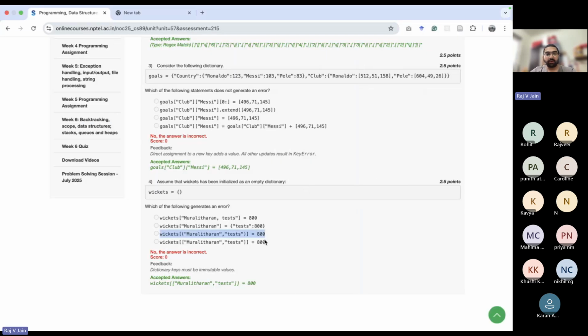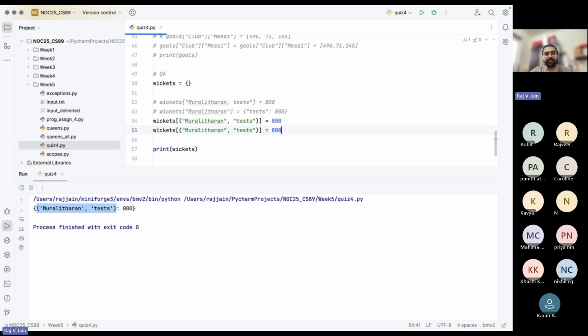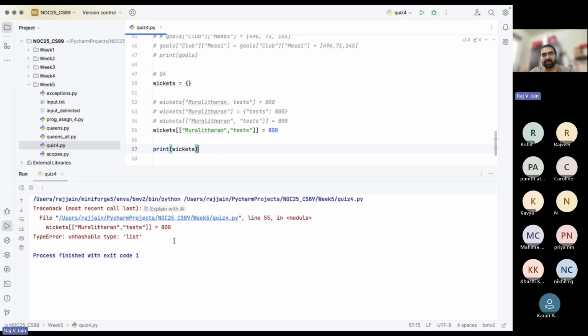Okay. What cannot be done is basically the last one, which is having a list as a key. Because lists are mutable, it becomes difficult to make them hashable. So that becomes a problem in creating the element here, and this becomes an error.